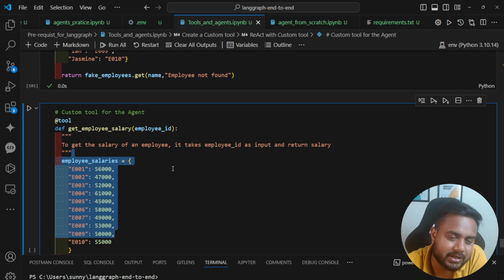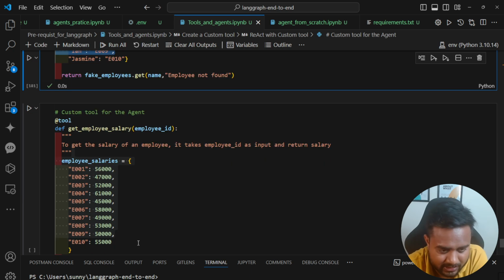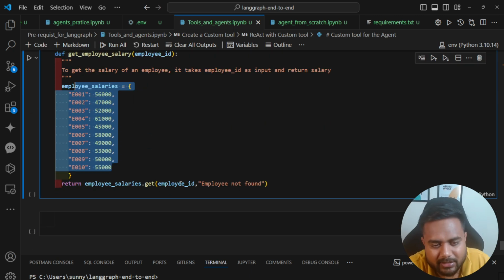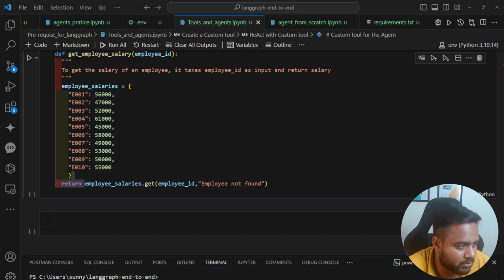So here is my employee name, and here is my employee ID. Now see what I'm doing. Here I'm saying if the employee ID is not there, please return employee not found. It's a simple dictionary operation. Now here I am going to pull the prompt as well.